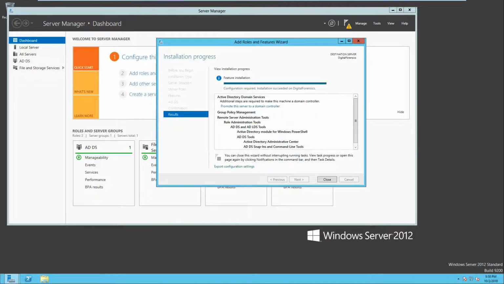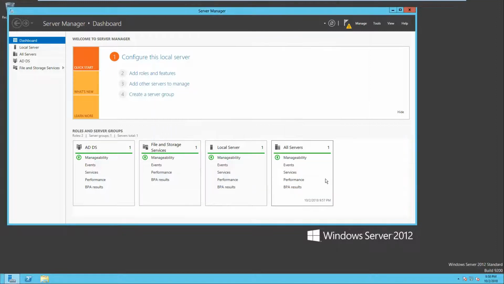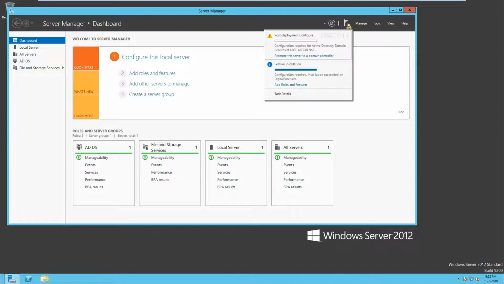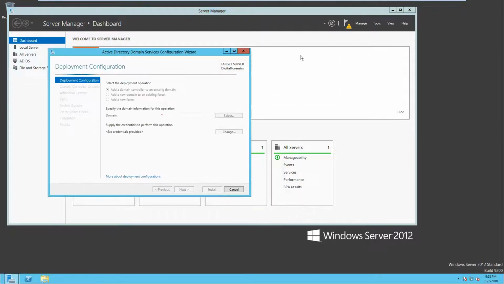Okay, so before we get into this whole domain thing, let's actually go through setting it up. So once everything's done installing, I'm going to click close, and then I'm going to get something that's going to appear in my notifications or my action center. When I click on it, it's going to say I need to finish configuring my server. It's telling me I need to promote my server to a domain controller. In order to do that, I'm going to click promote this server to a domain controller.